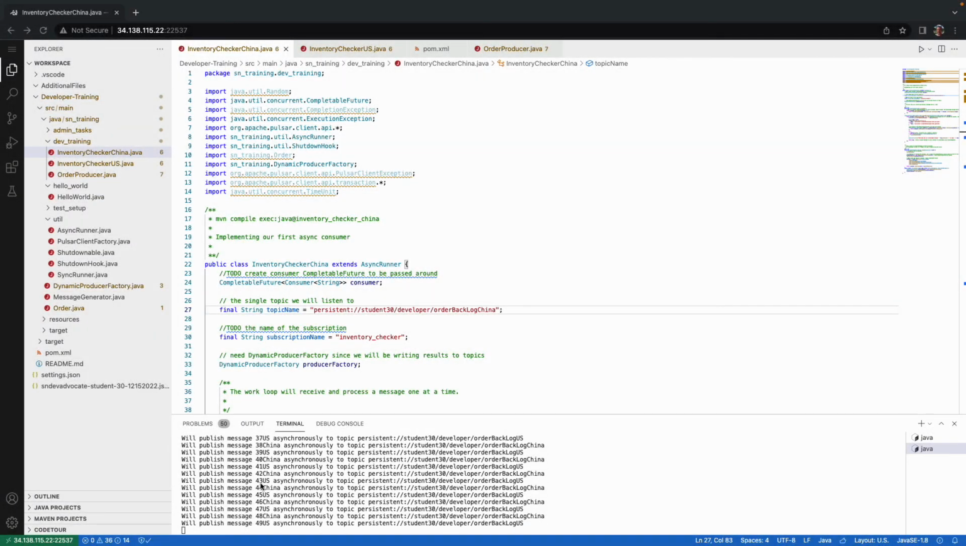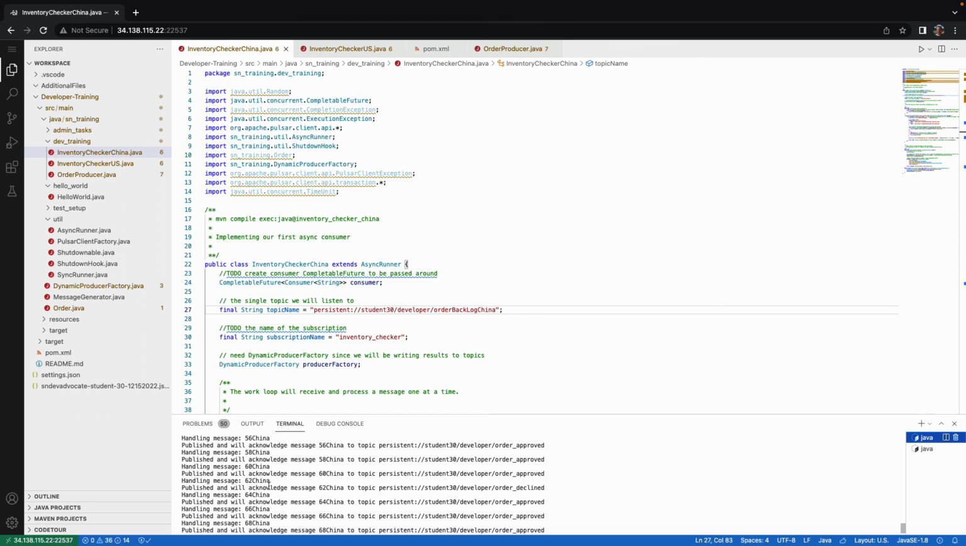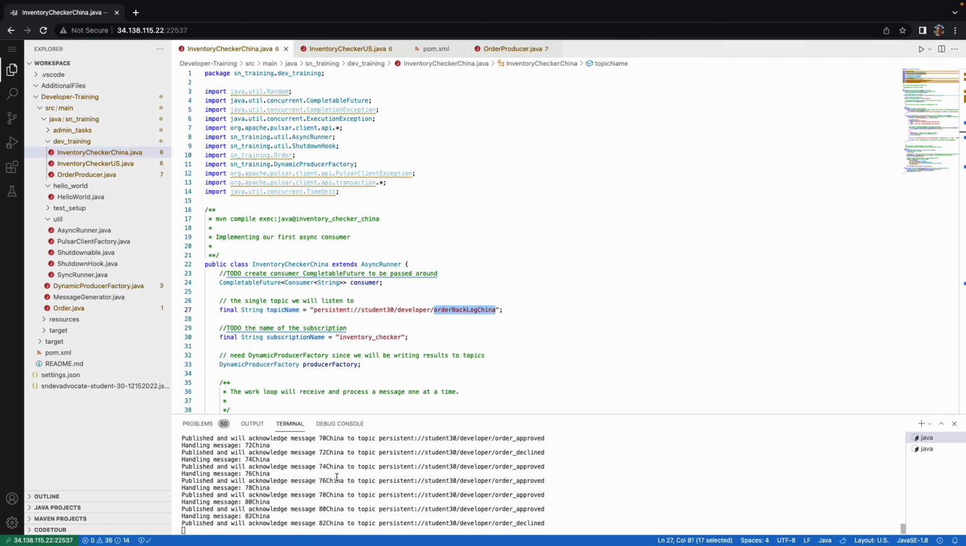I am running right here my order producer, and as you can see, any of them that say like 49 US are going over to order backlog US, and those that are saying like 50 China, for instance, those publish to order backlog China. I also have inventory checker China running. So if I go over here, you can see that it's reading messages out of the order backlog China topic, and only those that were published to that, which are the ones that contain the word China, are being read. And then some of those are getting published to order approved, while others are getting published to order declined. And right now we're just basing that on if it contains a value of 2.